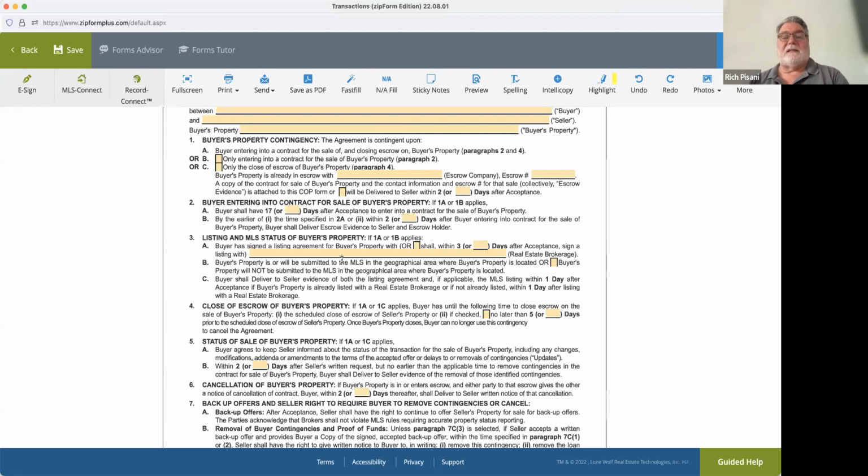So the seller has a right to see that listing agreement, has a right to see the MLS sheet on that property. So they have a day to deliver that. So, close of escrow of buyer's property. If 1A or C applies, buyer has until the following time to close escrow on the sale of buyer's property: the scheduled close of escrow of sales of buyer's property, the scheduled close of escrow of seller's property, or if checked, no later than 5 days prior to the scheduled close of escrow on seller's property.